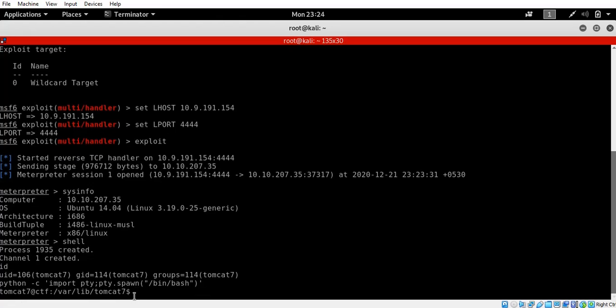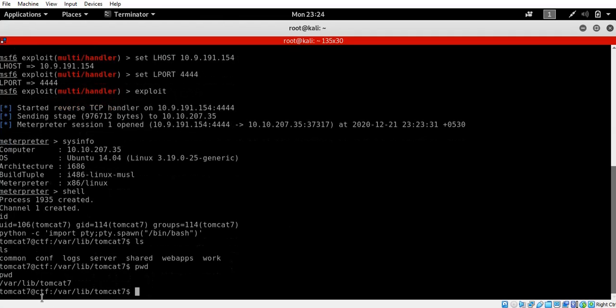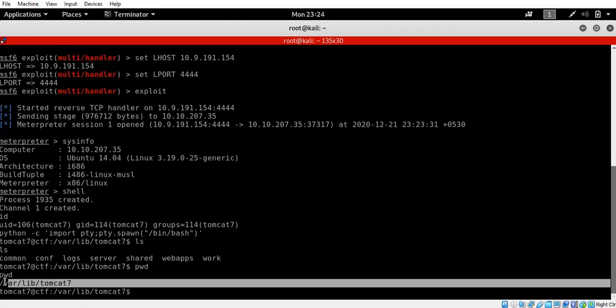Yeah, now we got a stable shell. So I am logged in as user tomcat7, and this is the computer's name, CTF. Let's see in which directory we are. Let's type the pwd command. So we are in /var/lib/tomcat.